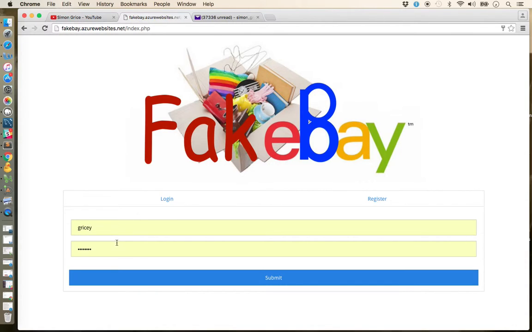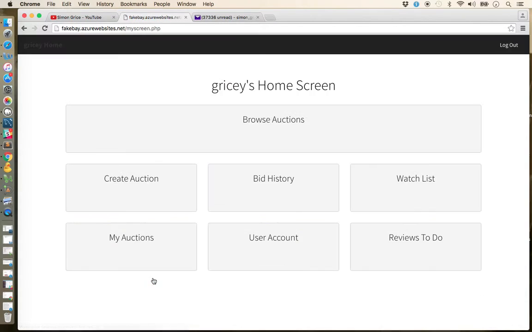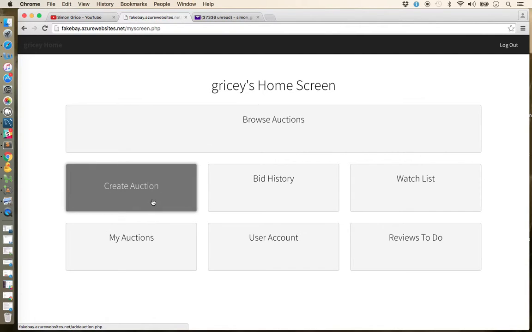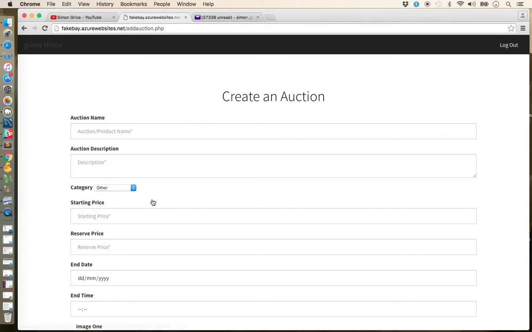My username and password have already been entered, so I click the submit button, which takes me to my personal homepage, Grice's homepage. There are various options on the main menu. I'm going to start by creating a new auction, i.e. selling a new item that I wish to sell on the FakeBay website. The item I wish to sell today is going to be my bathtub.